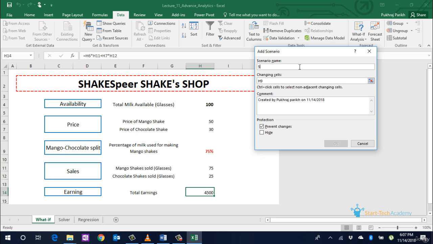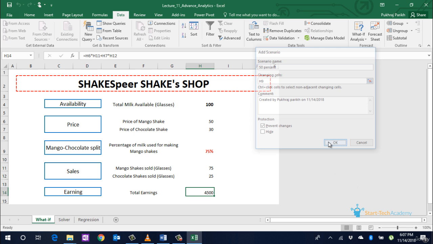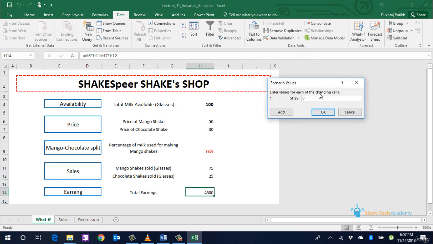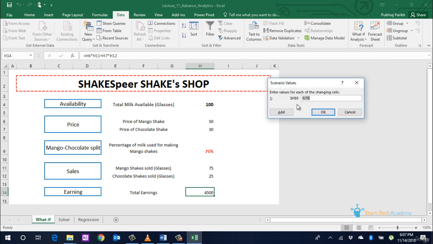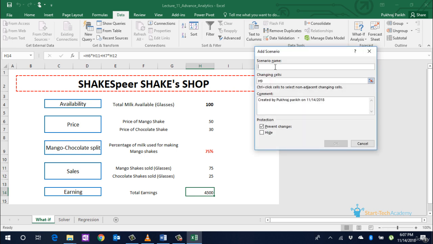50%, 0.50, click add here, 70%, 0.7, add 90%.